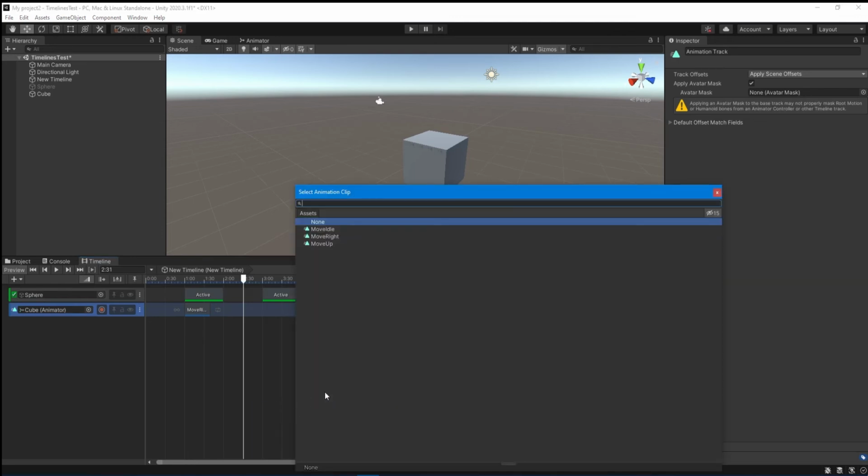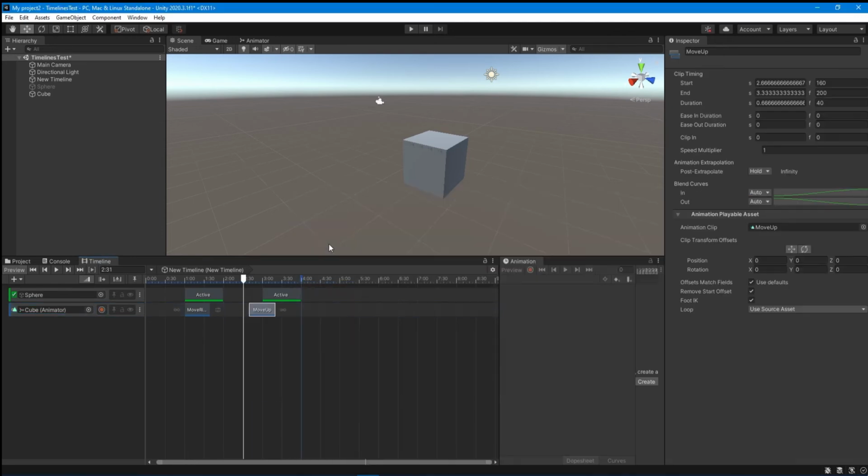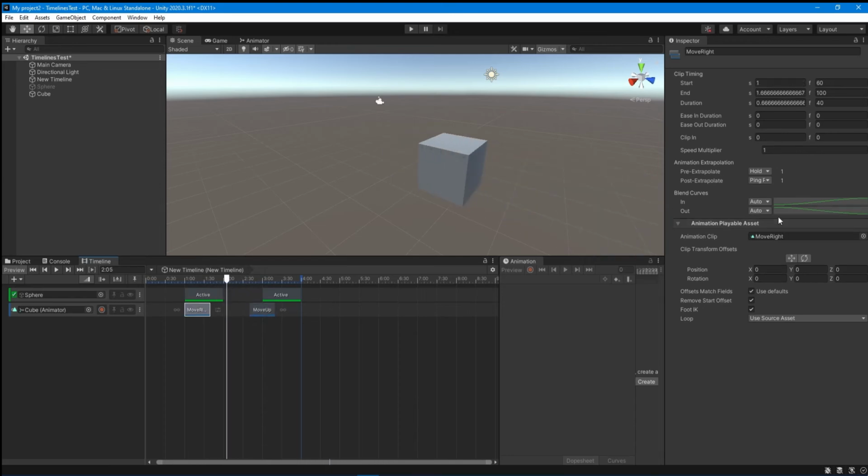In the animations, we got a couple more settings. In this case, I selected ping pong, so the animation will play in reverse once it's finished. And now I've added another animation, which is the move up. This is where things get a little bit more interesting.